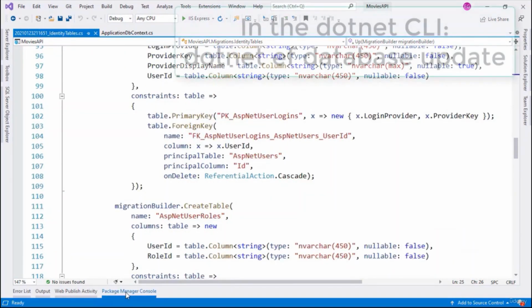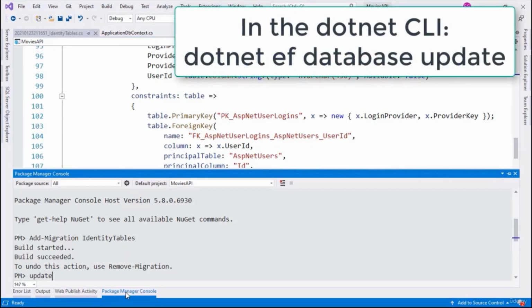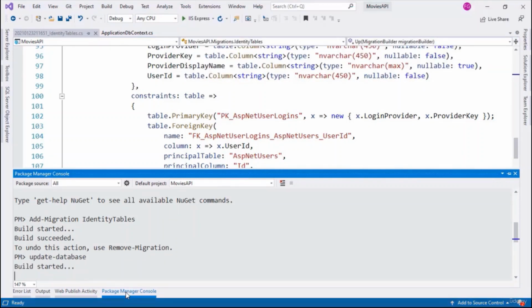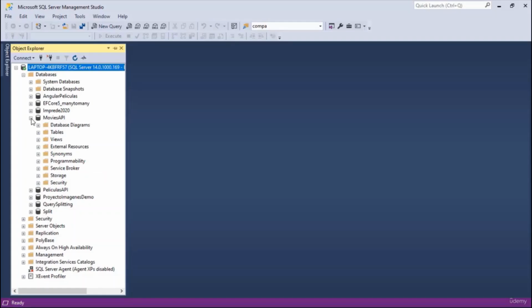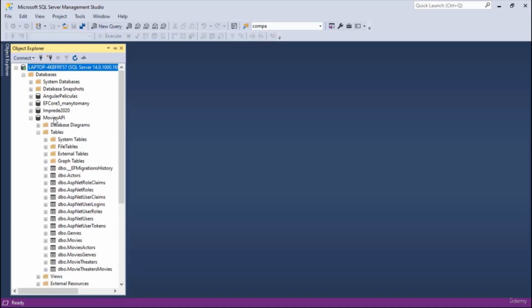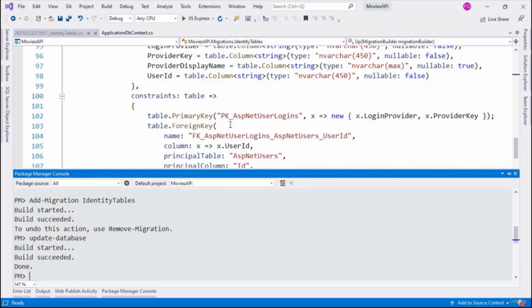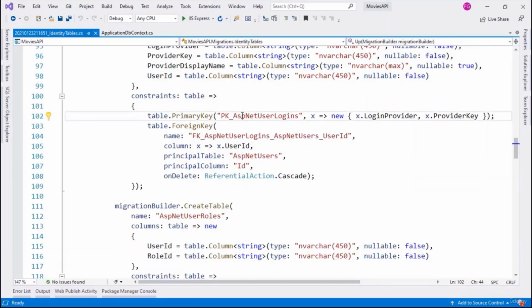So let's open the Package Manager Console, because now I want to say Update-Database to apply those changes into my database. And this is done. And if we go to SQL Server Management Studio and we go to our MoviesAPI, we are going to see that we have now several tables like AspNetRoleClaims, AspNetRoles, AspNetUsers, and so on. So we definitely have those tables now. Now let's go back here because we need to keep working.